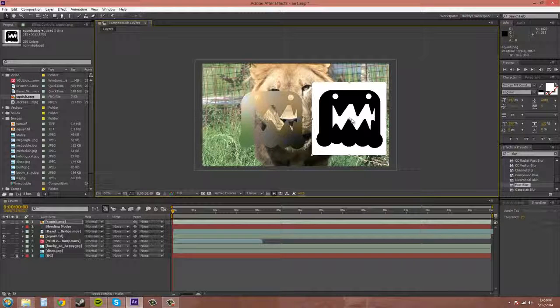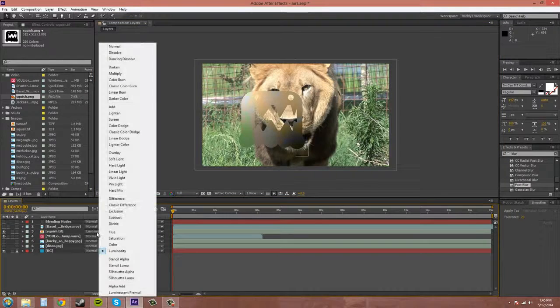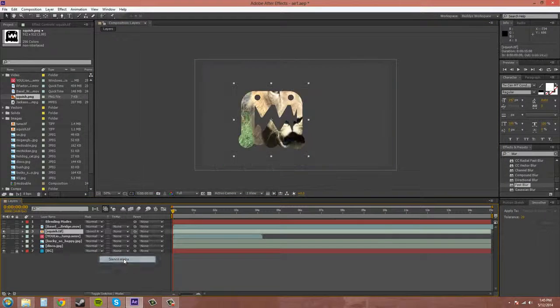Alphas were a little hard for me to understand at first because you use them differently with these blending modes, and I'll show you real quick how they work. So the first one is stencil alpha, and it's stenciled out everything that wasn't in the alpha.